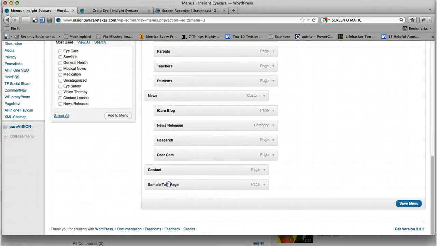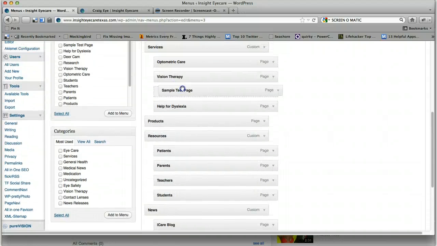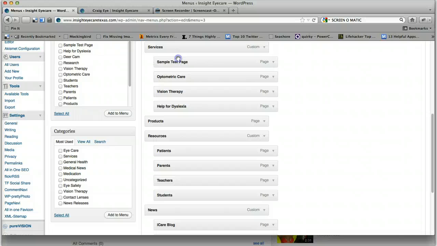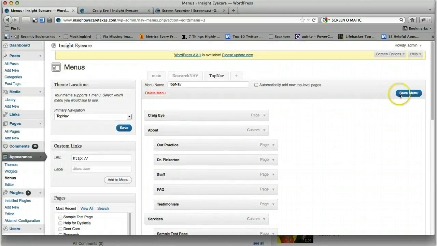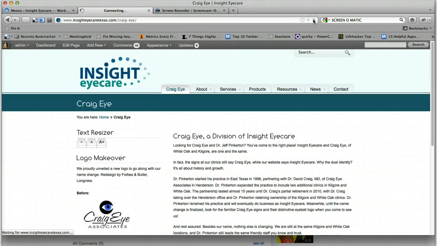It'll drop it down here, but you can pull it wherever you want it. I'm going to put it under services. And then you'll want to hit save menu. Refresh over here. And if I go to services, sample test page, there it is.